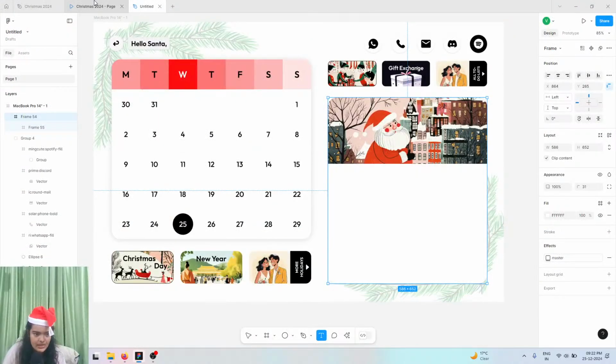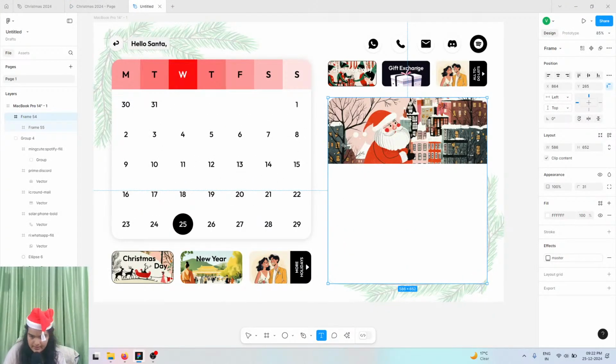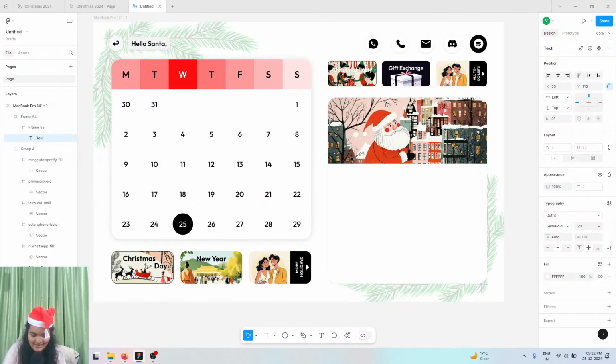Alright. Let's go back to what we were building. Let's type out Christmas party here. Very, very simple stuff. Christmas party. Check out the really cool party that we're doing right here with building out a UI.